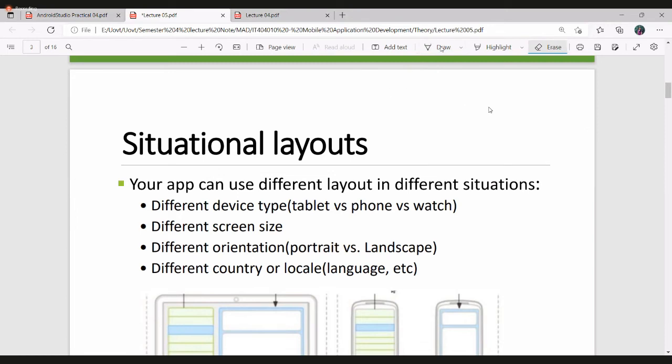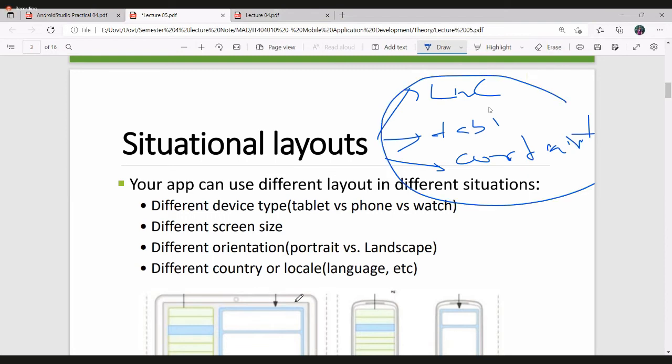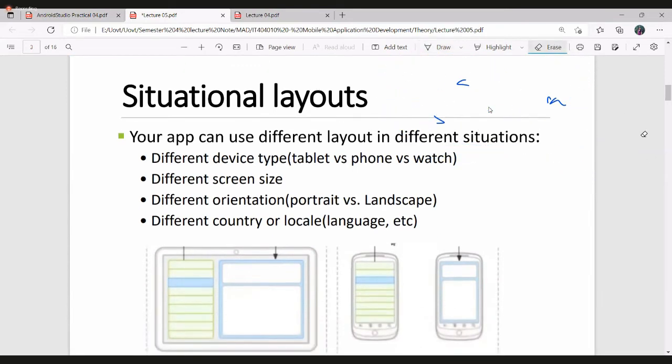In our previous lesson, we discussed different layouts such as linear, table, and constraint. There are so many different types of layouts. These are the layout types available in Android Studio. So this is about layout.